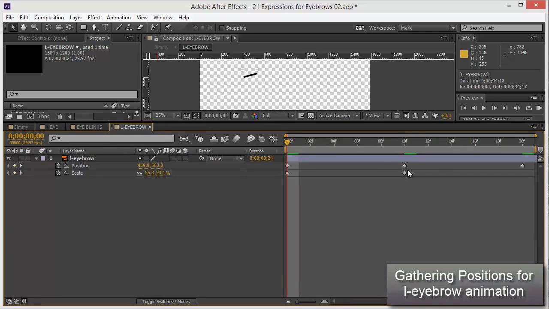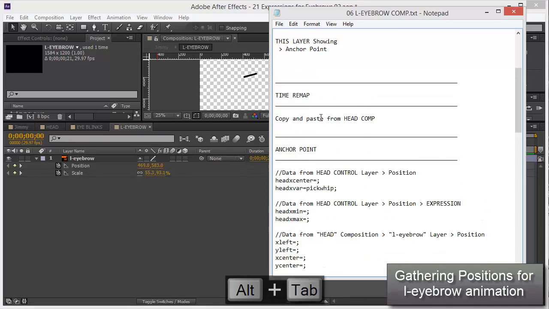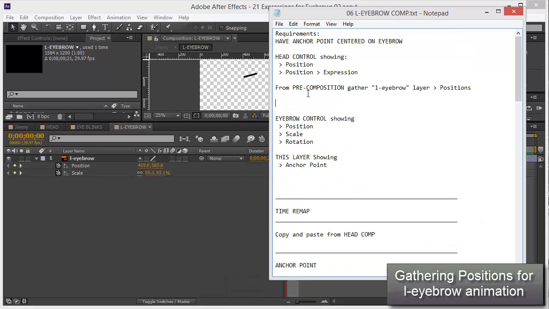Now I have that composition open, and it has 3 positions. This position, which is these coordinates. Then I have the middle position, which are these coordinates, and this position. So what I'm going to do is put the coordinates for the left position, centered position, and right position. Okay, let's do that. And I'm going to put that data in here. From pre-composition, gather and so on. Okay, left.